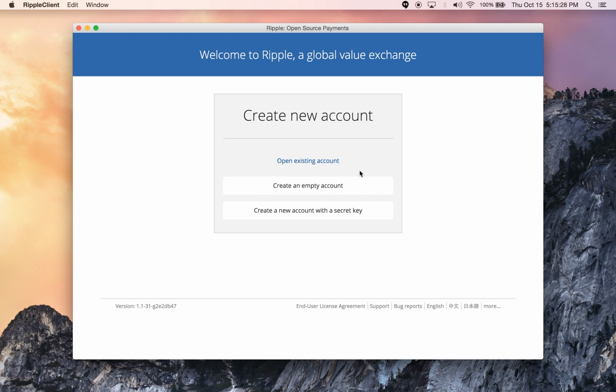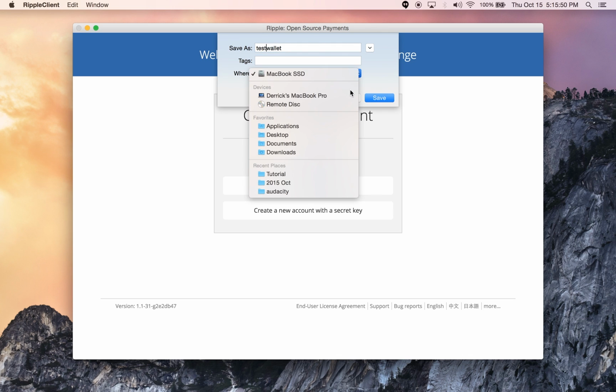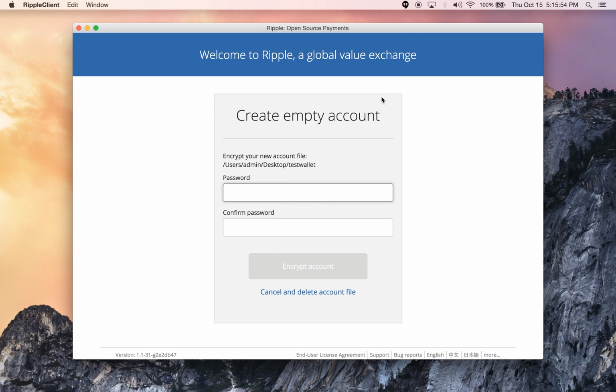And we're presented with a few more options. We can create an empty account or create a new account with a secret key. If we've lost our account file originally, we can create a new one using the secret key. But for us, we're going to create an empty account. And we can name it anything we want. In this case, I'm going to call it Test Wallet, and make sure that I save it somewhere that I can find it easily, like the desktop.